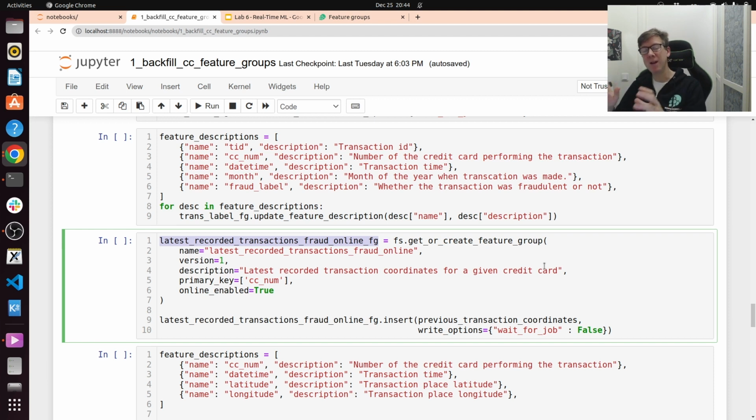But to compute the haversine distance, I also need the most recent longitude and latitude transaction for that card. So what was the most recent transaction on that card? Give me the longitude and latitude for the most recent one. Then I have the current one, and I'm going to use that to compute the distance between those two credit card transactions, the haversine distance.